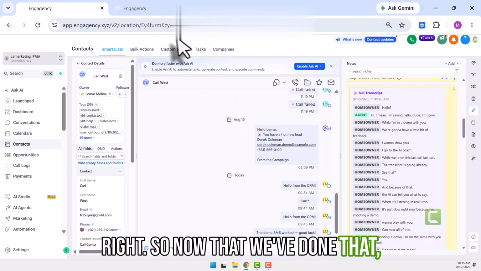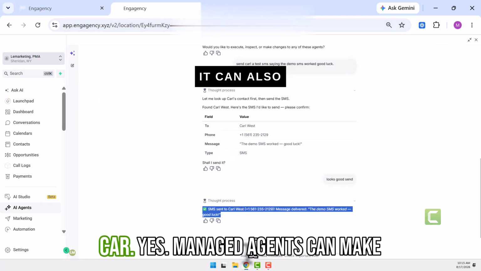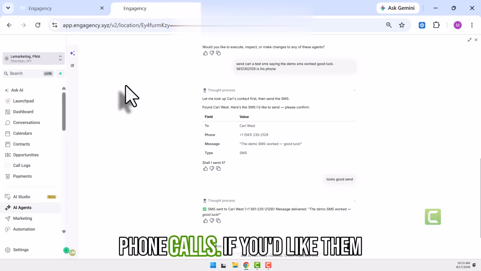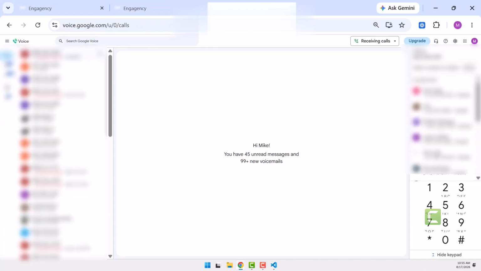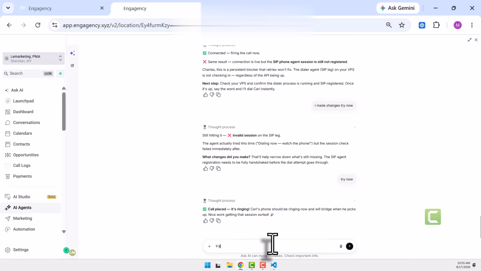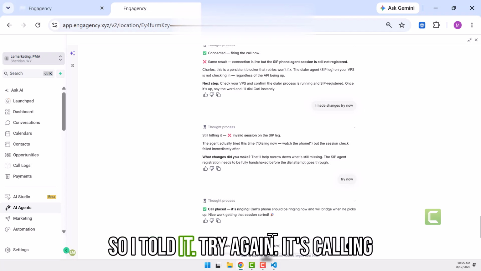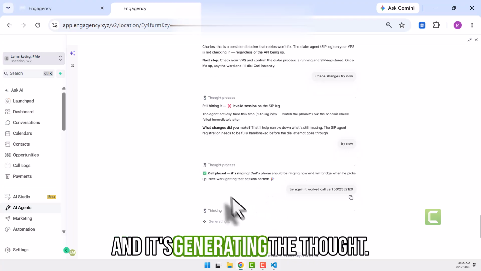All right. So now that we've done that, I'm going to show you one last thing. Remember, there's no phone connected. Well, we're going to call Carl. Yes, managed agents can make phone calls if you let them. So here's the phone that we're going to be calling. Here's the agent to make the call. Try again. It worked. Call Carl. All right. So I told it try again. It's calling Carl, right? And it's generating the thought.